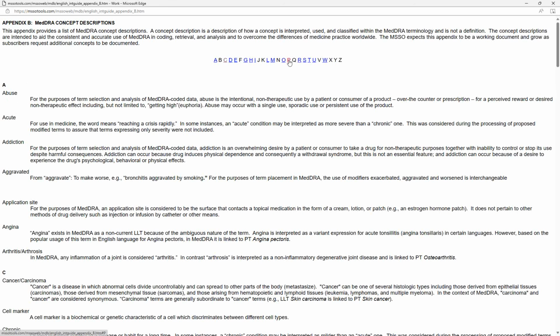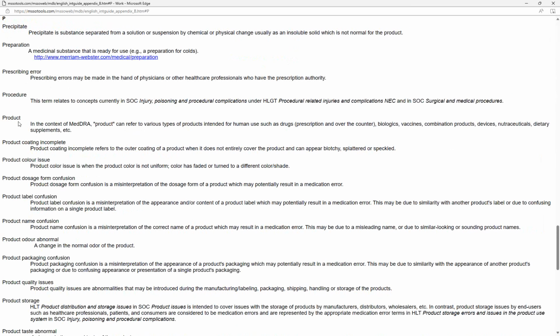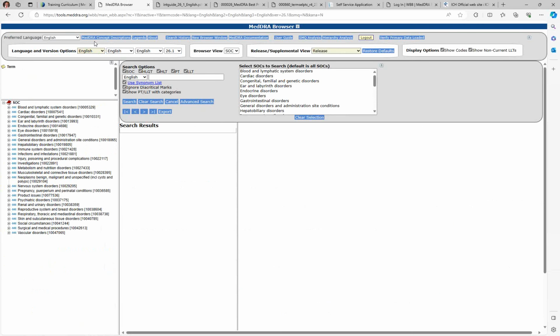And it's of course alphabetical. So if you're interested in a product, can I use a product to code a drug or a product to code a device? You'll see here that in the context of MedDRA, product can refer to either one. So it can refer to drugs or biologics or vaccines or combination products or devices. So these MedDRA concept descriptions are really useful when you're coding.